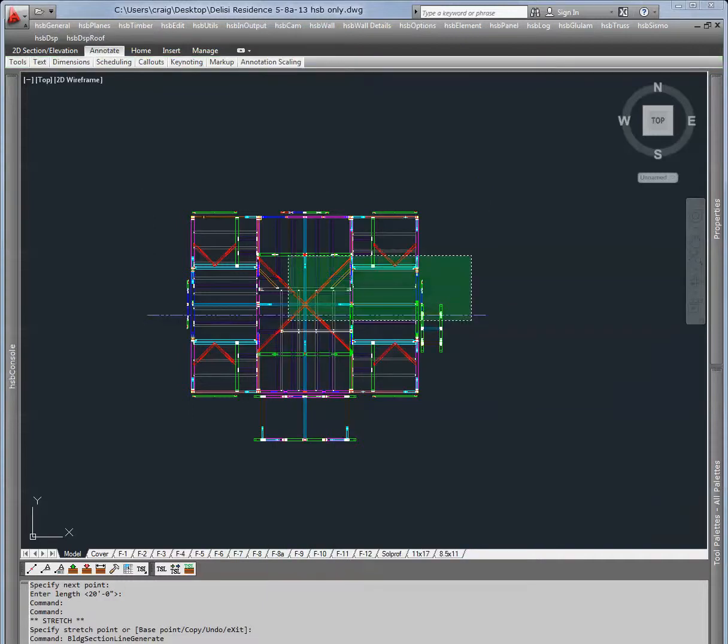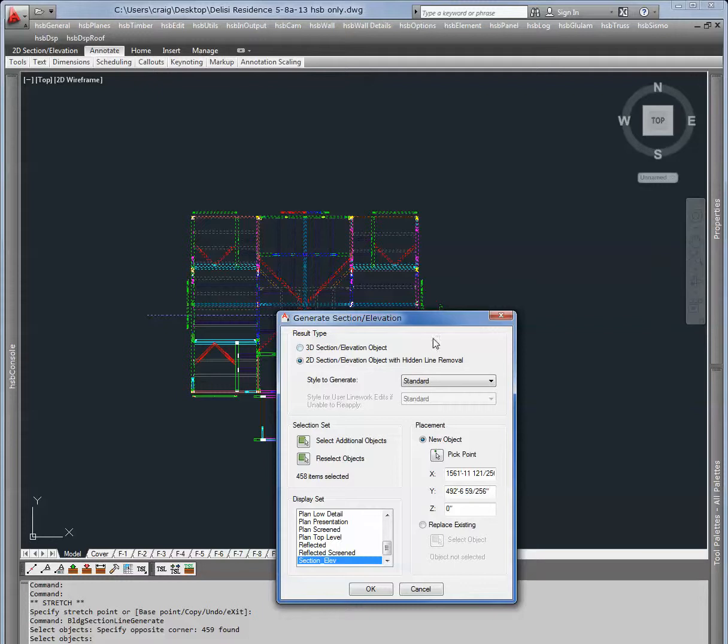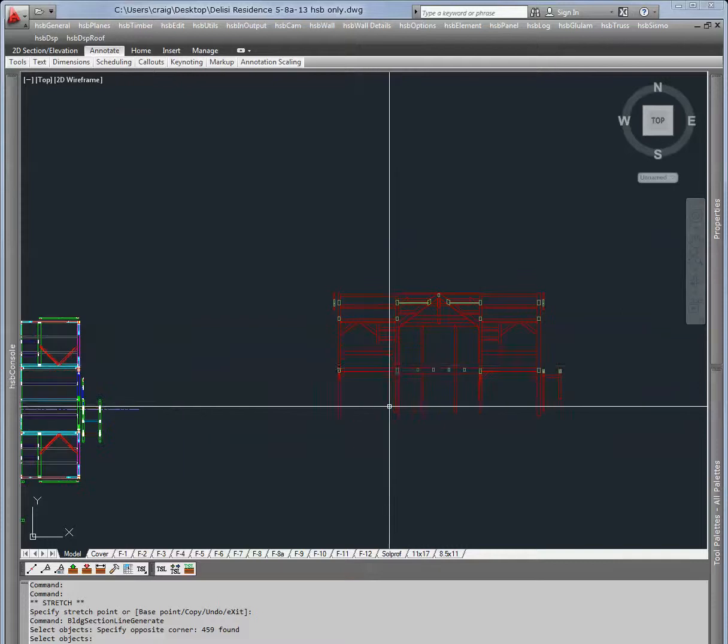Select objects, so I'm just going to messily select a whole bunch of stuff here. Of course, if you don't select it, it won't show up in your section. Display set can also matter. For the most part, you'll either use section elevation or model. I don't know where elevation came from, but just keep in mind that if you make different choices here, that could affect your results. Say OK, and there's my section elevation.